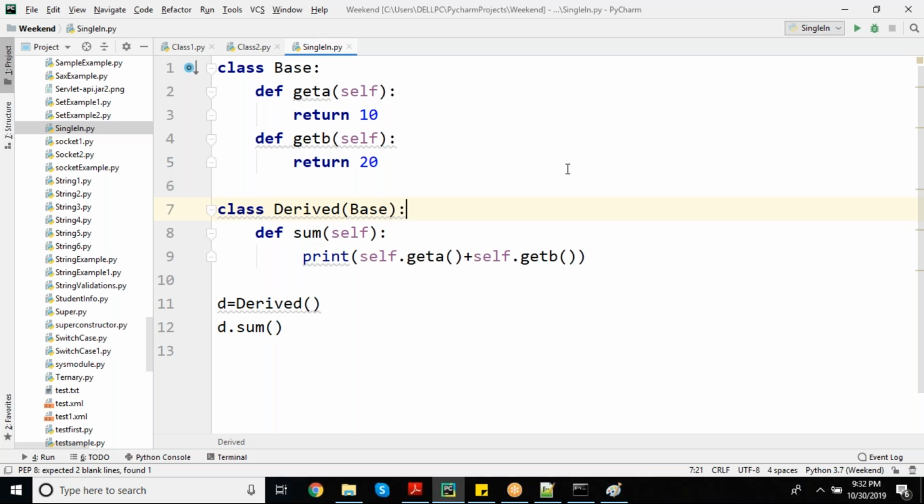Yes. So if the base class and the derived class both have the same function, what will happen at that time? That concept will come later. That is called function overriding. I'll speak about that concept later.